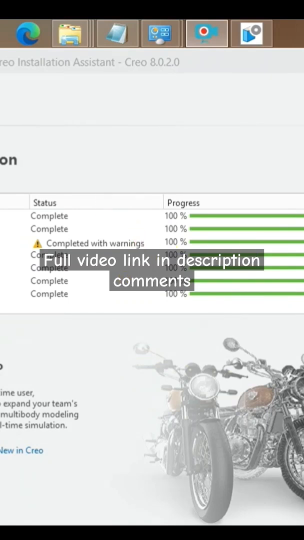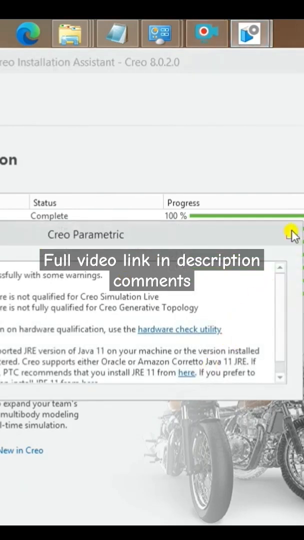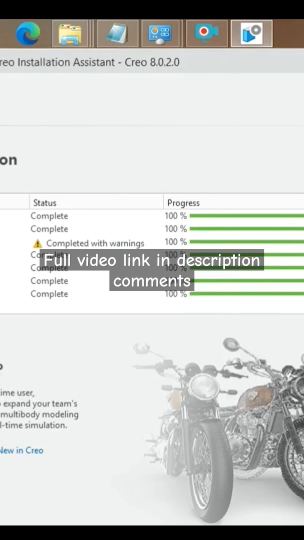And here it is showing some warning, but don't worry about it, it will be okay. It's completed the installation, and here it says for the finish of the setup. Now you can enjoy your Creo application. Okay, here in the right bottom corner you will find a finish button, and you can enjoy your Creo.